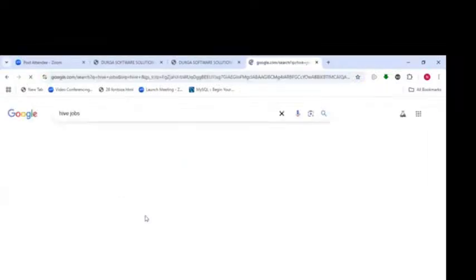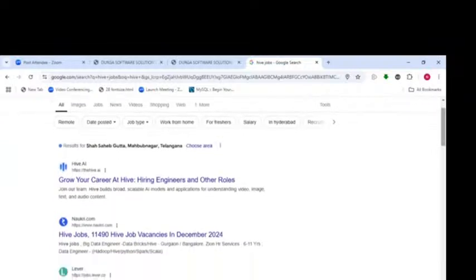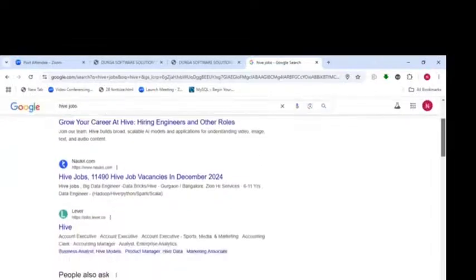So in this course, you'll be learning mainly technologies like Hadoop, Hive, PySpark, Linux, and Python. You can see 11,490 Hive job vacancies in December 2024. Just now I showed you briefly how Hive knowledge is in demand, so knowledge on both core and advanced Python and Hive will be discussed.